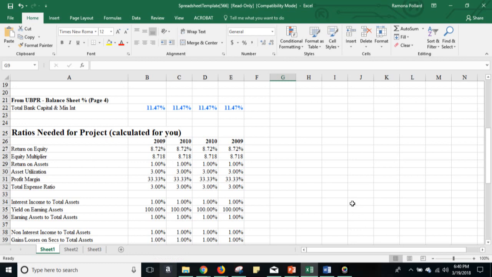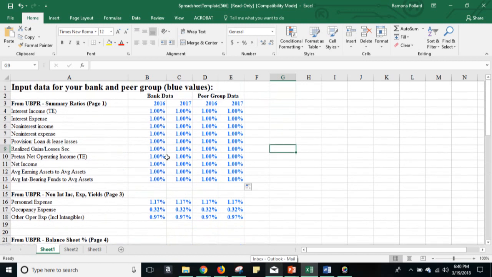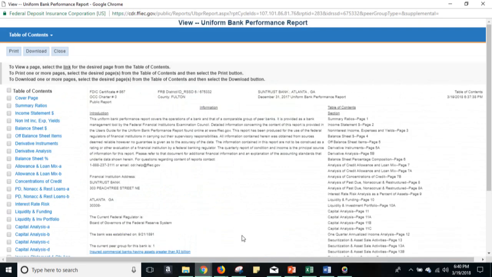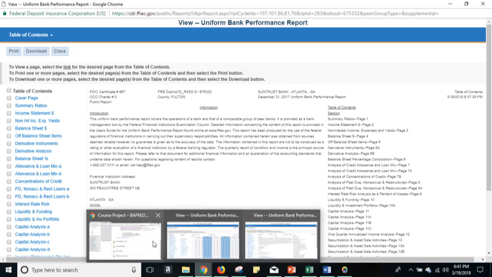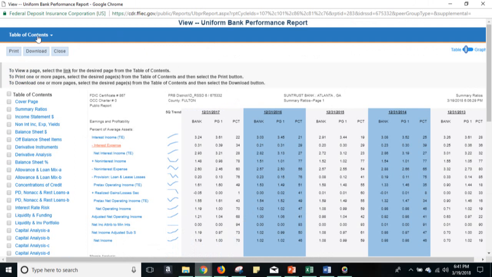However, we've talked about what these things are, and we've broken them down. So where do you get the information to put here? Well, that's when we go back to our report. Let's see. Okay, if you click on summary ratios, you'll get some additional information. You'll get for 2017 SunTrust Bank's interest income, and then you'll get its peer group interest income.